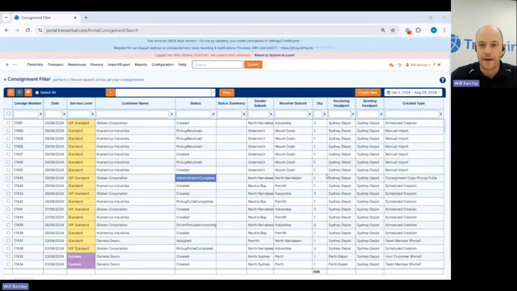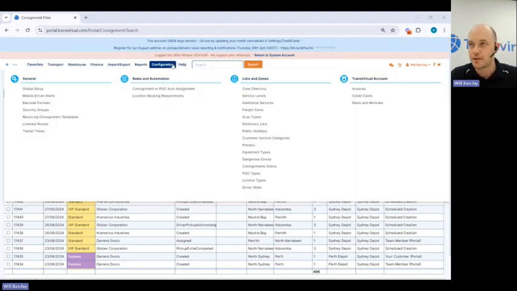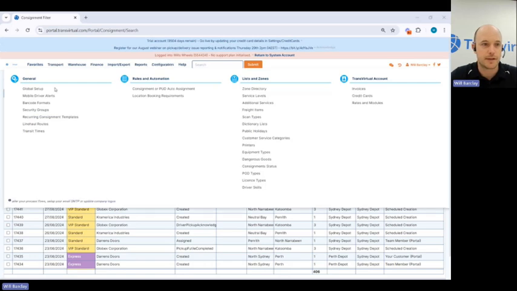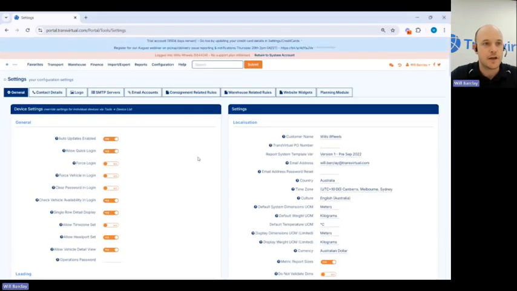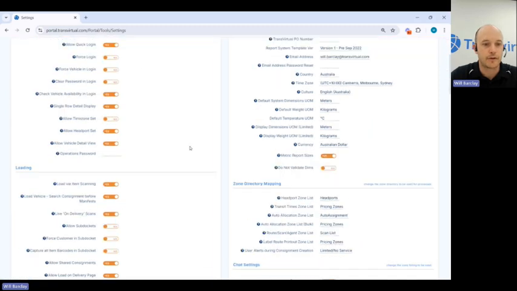So on that note, the first thing we're going to look at is just these couple of configurations we can do relating to these pickup and delivery issues. So from here, as a system administrator, I'm going to jump into my configuration tab and I'm going to come down to my global setup. So from here, I'm going to select my general settings, and what I do is scroll down.